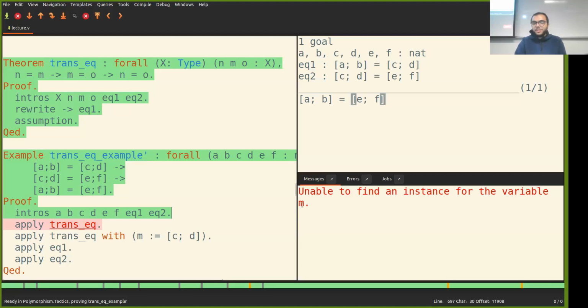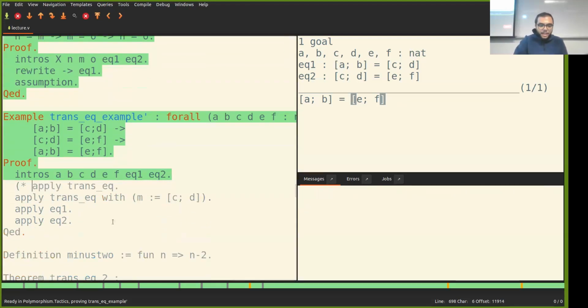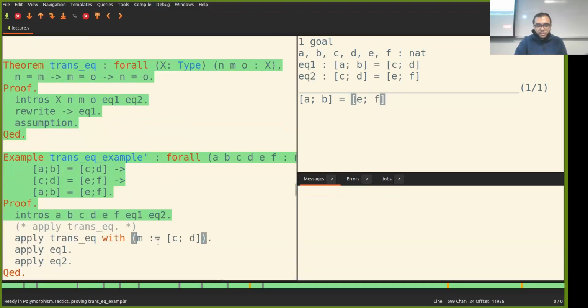But it cannot figure out what it has to plug in for M. That's not something that it can just understand based on the goal. So I have to explicitly say what to plug in for M. So I can't just say apply trans EQ. I have to say apply trans EQ, and I have to say what to replace M with. And in this case, I want to use the list CD as my value for M. So I say apply trans EQ with M equals to CD.